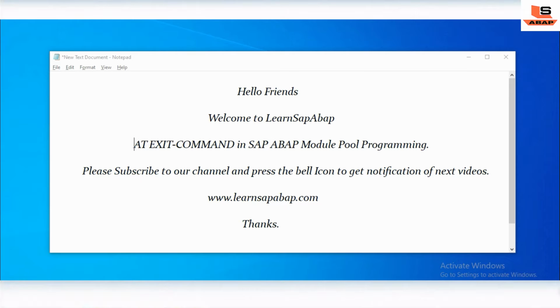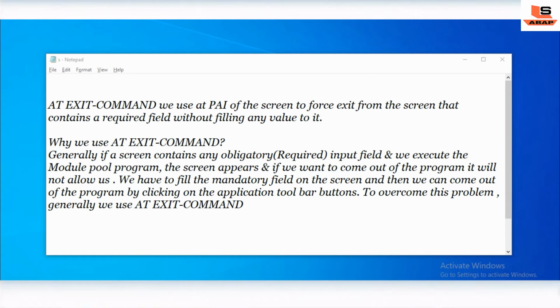So in this session, we are going to see what the AT EXIT-COMMAND is and why we need to use it in module pool programming. So what is the AT EXIT-COMMAND? We use it at the PAI (process after input) of the screen to force an exit from a screen that contains mandatory fields without filling any value into them.